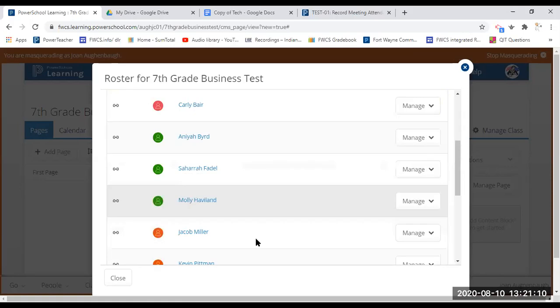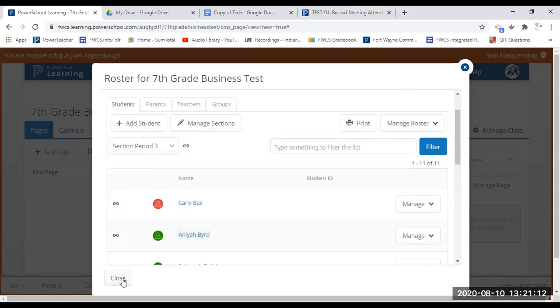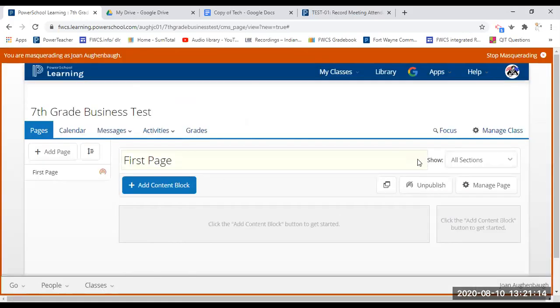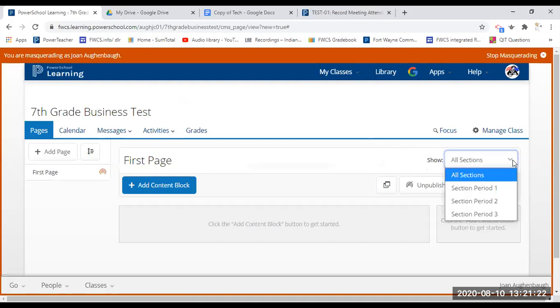So then when it's all done, I'm going to say close. And here's the difference. This is what Shannon was saying. Now what I have is one class with 3 sections, since I'm teaching the same thing for all of them. So if I wanted to create an assignment, I could create an assignment and just issue it. I could issue it to all sections, or I could issue it to individual periods or sections at that point as well. Okay.